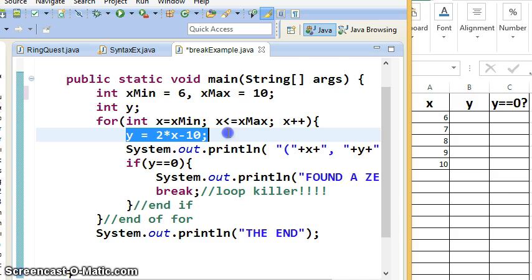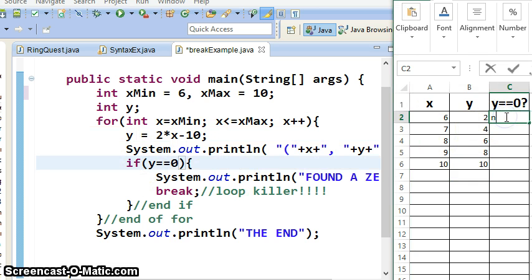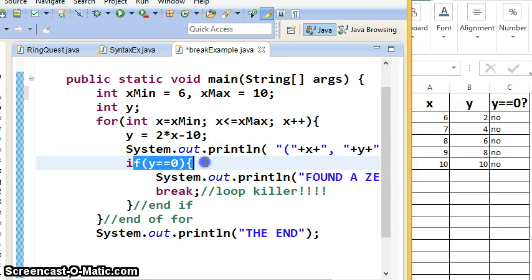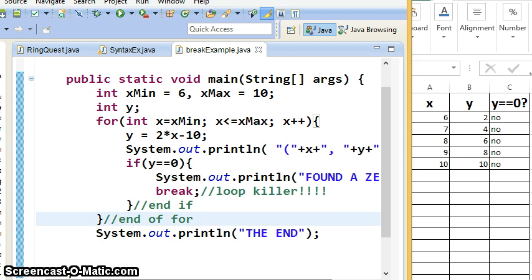And what's going to happen is, when x is 6, 12 minus 10 is 2. 14 minus 10 is 4. And then 16, 2 times 8 minus 10 is 6. 8, 10, and so every one of these, you're repeating that decision. The decision you make every single time is y is not 0, so you skip the break. So if you were to run this, you're never going to break, you won't break the loop early.